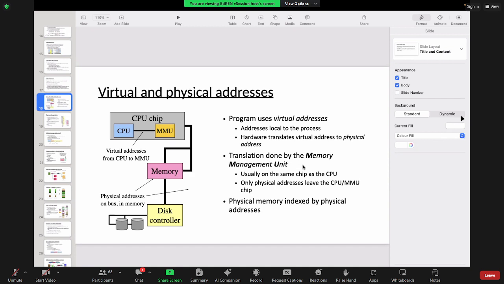So translation is done by the memory management unit, usually on the same chip as the CPU. Only physical addresses leave the CPU or the MMU. Again there are two versions. One is the MMU implemented in a hardware fashion, so the chip will be placed along with the CPU. The other version is, instead of hardware, why can't we make it through software? So software is also done. Both versions are there.